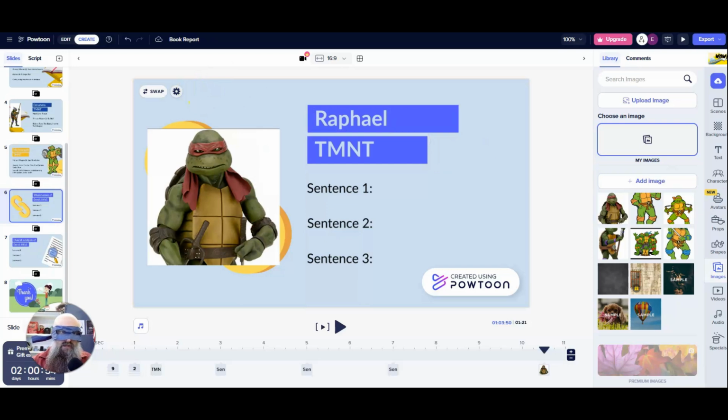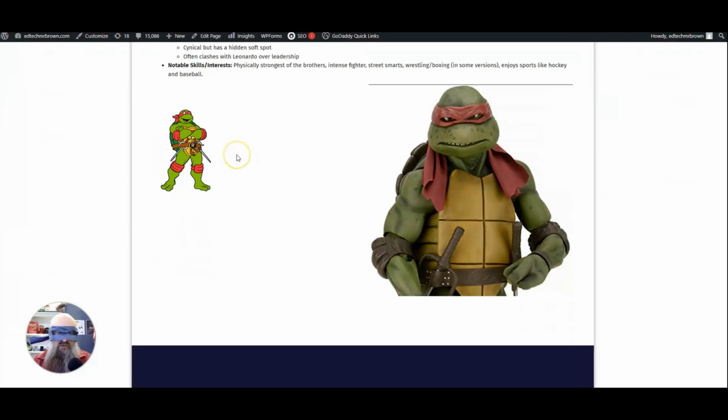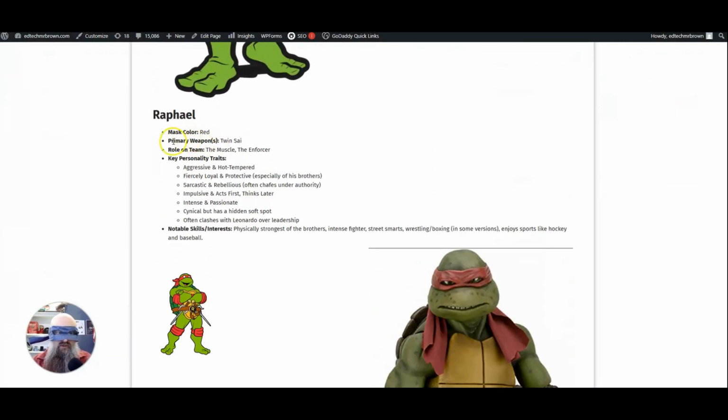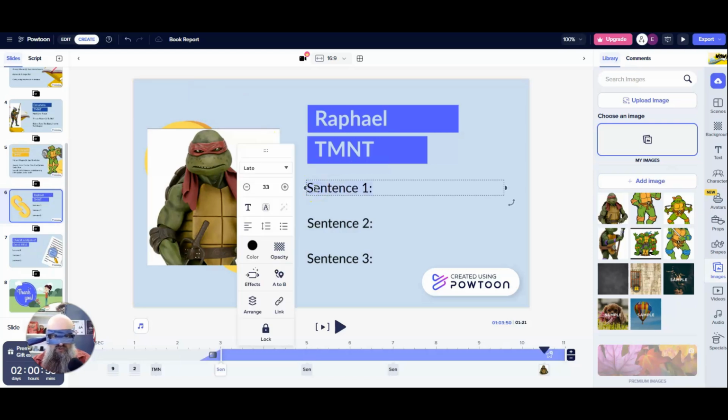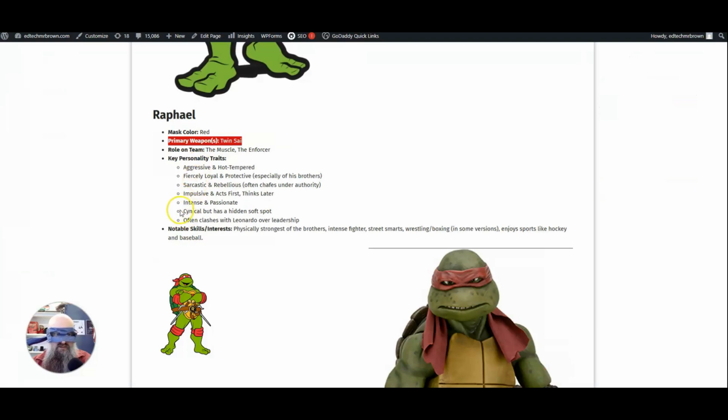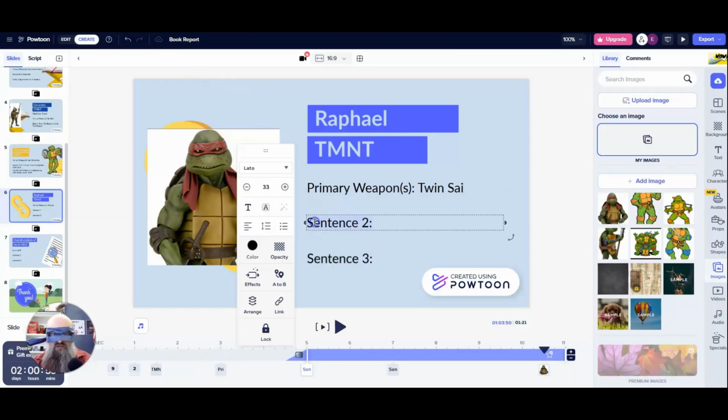And we are going to go back over here to our data page, and we need to pick some facts about Raphael. So he operates with his twin sais. Double click in sentence 1, Control-V to paste there. Going back to pick a second fact here, that he is fiercely loyal and protective. Highlighting that, I can right click to copy, or I can Control-C. Back to PowToons. Double clicking and highlighting sentence 2. Control-V to paste that there.